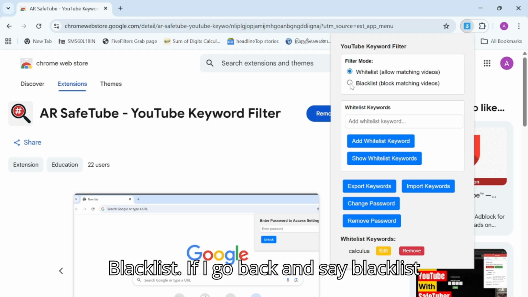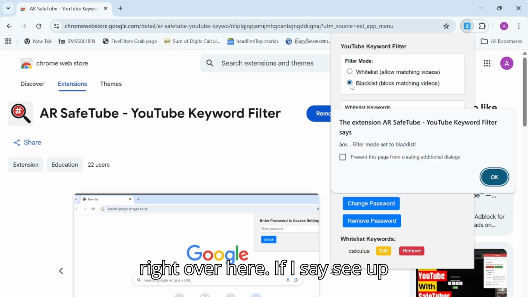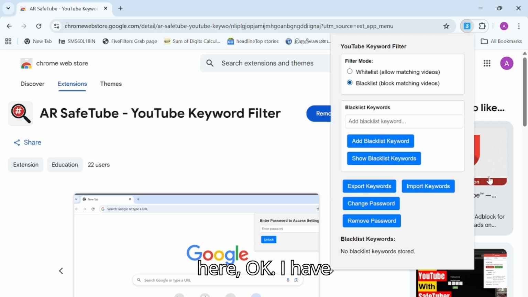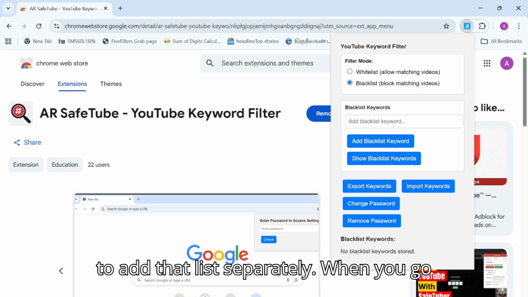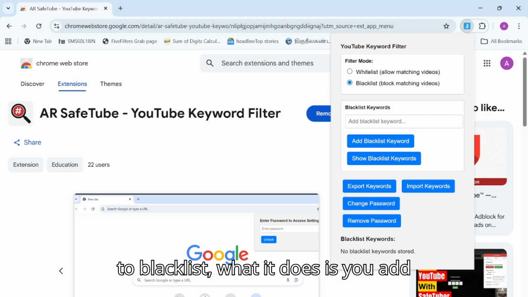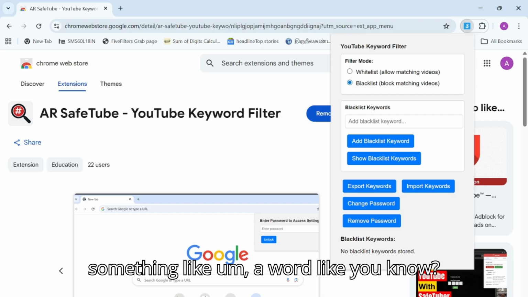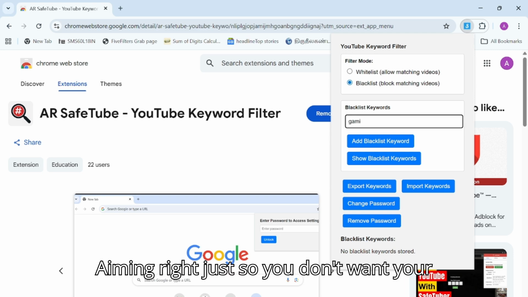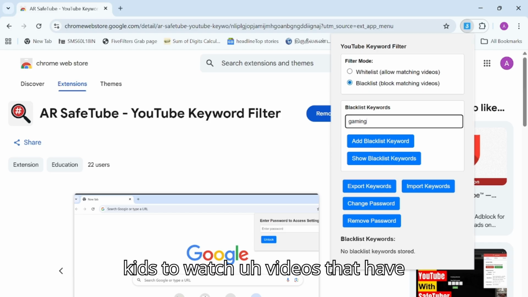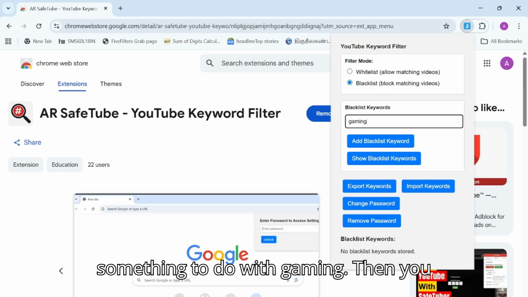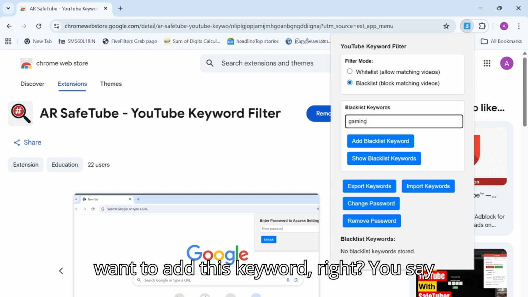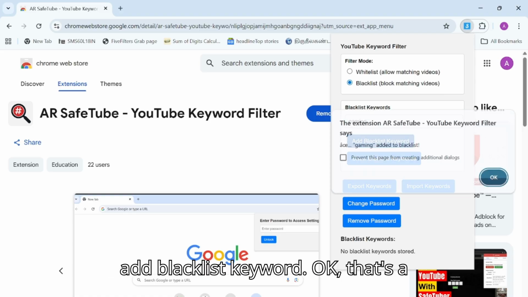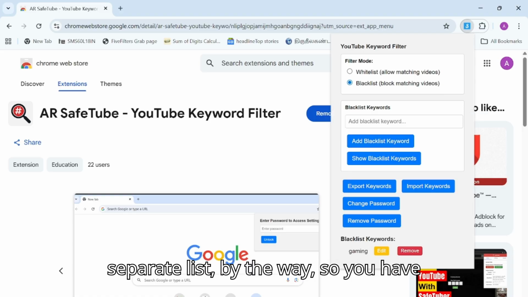Blacklist, if I go back and say blacklist, right over here, I have to add that list separately. When you go to blacklist, what it does is you add a word like gaming, right? Just so you don't want your kids to watch videos that have something to do with gaming, then you want to add this keyword, right? You say add blacklist keyword. Okay, that's a separate list, by the way.